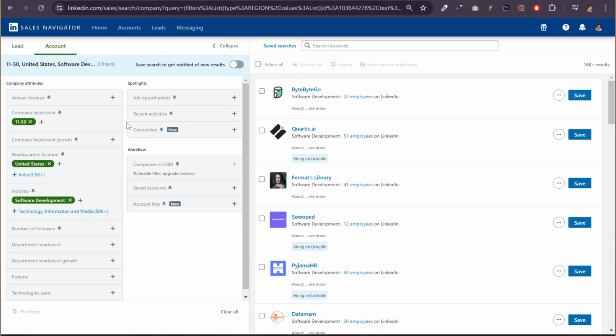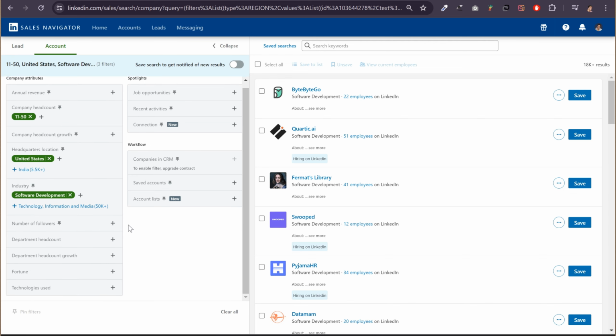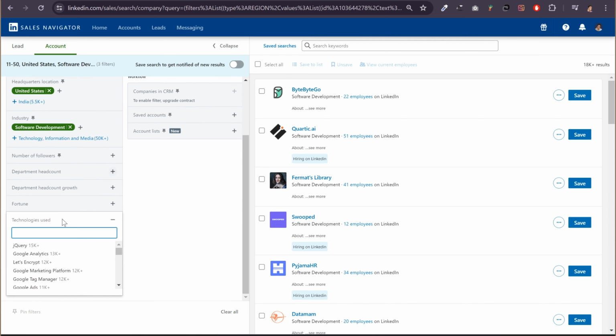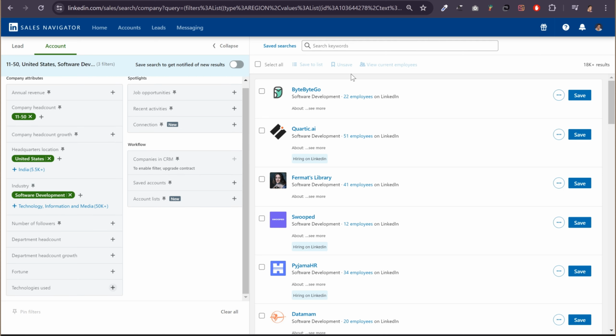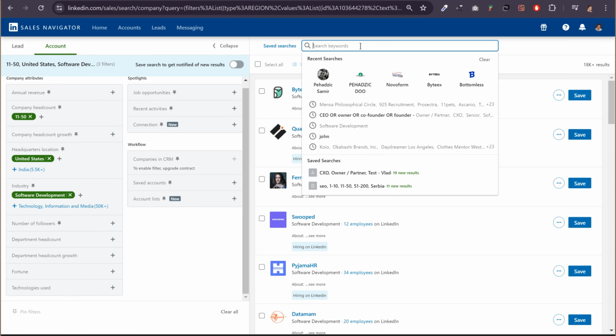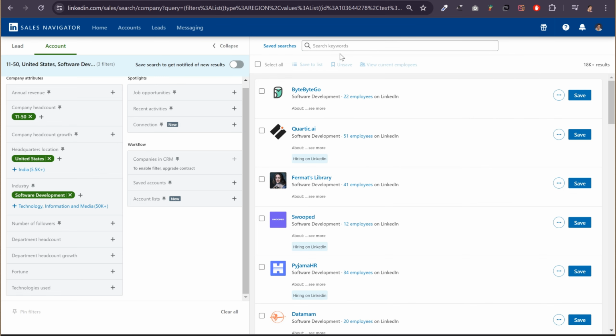So the first way to trim it down further is to go through the technologies used filter. LinkedIn will literally tell you which of these companies uses what sorts of technology. You can see that there's Google Analytics, Google Ads, React, WordPress, and so on and so forth. However, I really like to use this search keywords bar because you can use something called Boolean search. And I'm going to show you what it is.